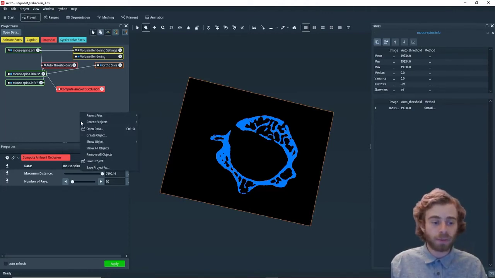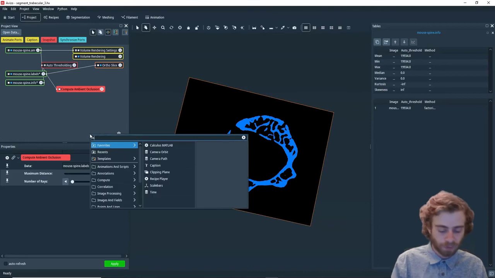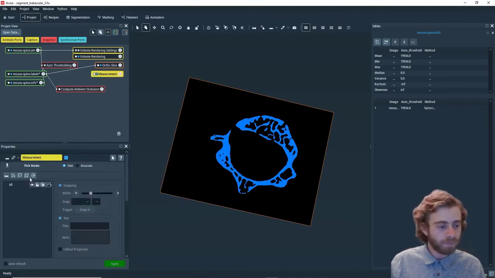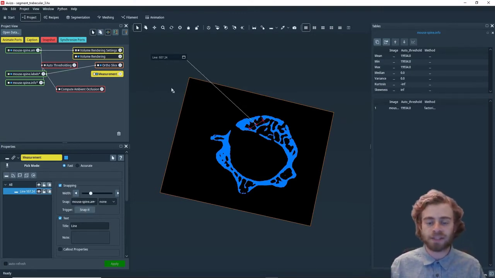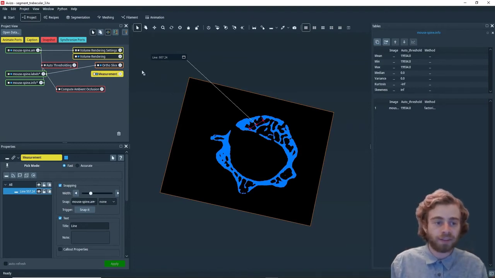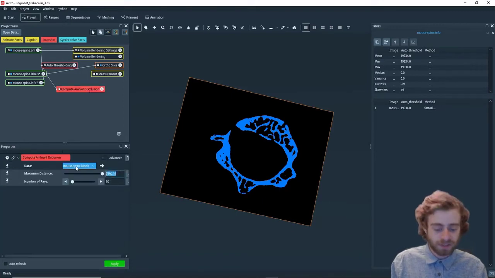To do this, we're going to create a measurement object, and we're going to use the ruler to measure these pores. We're going to measure from here to here. So this is around 557. Let's just round up to 600 and say that is a good distance. Let's just try it out. We're going to turn off measurement, and then enter 600 here, like so, and click apply.